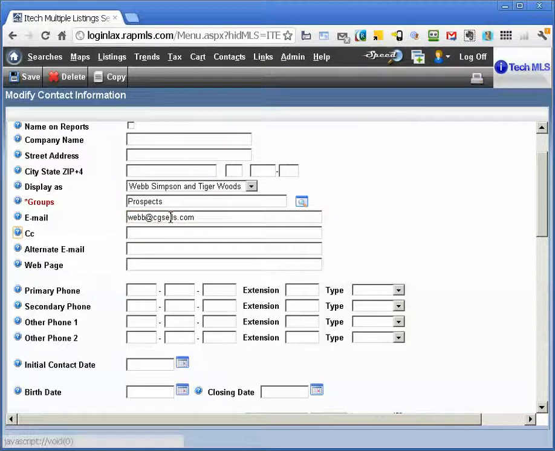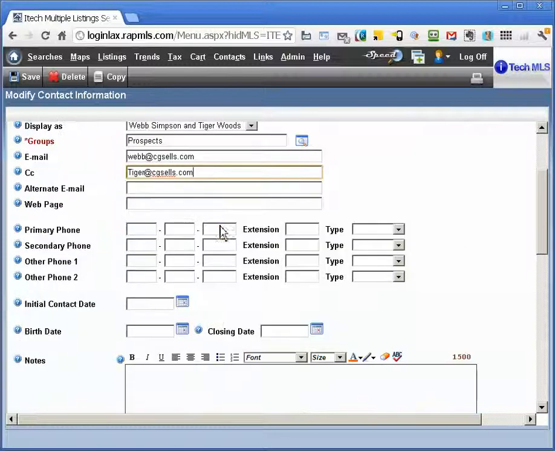Obviously, you would put in your client's name. And let's say that we're going to add the CC, so we're going to do tiger@cgcells.com. Again, you would put in their actual email address. You can put in an alternate email, but you can only actually send to 2 emails. So the first 2 emails are the important ones. Notice you can put in phone numbers and what have you.